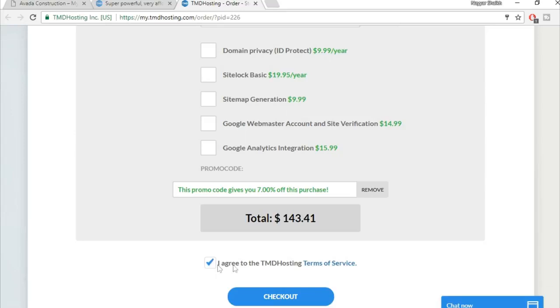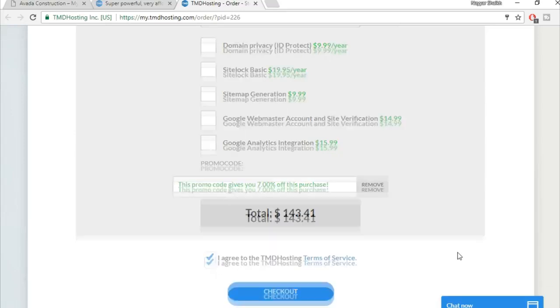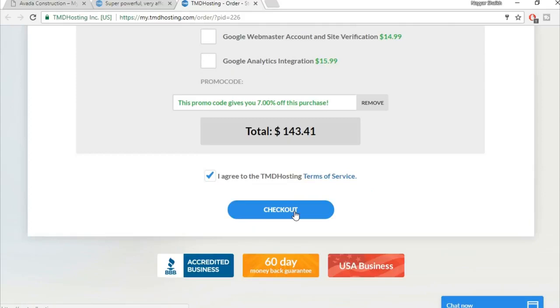Now just tick mark this, I have agreed to the TMD hosting terms of service, and click on this checkout button.